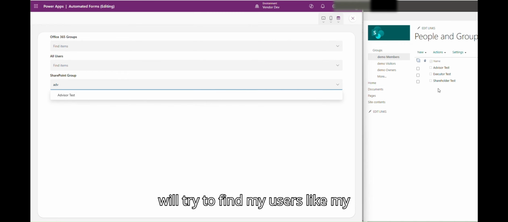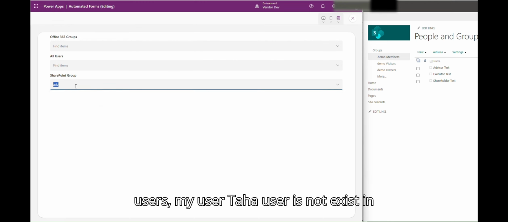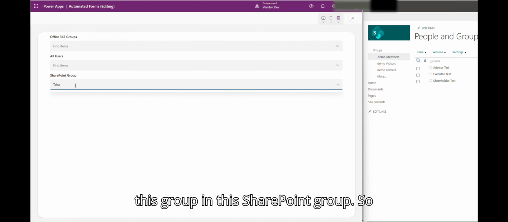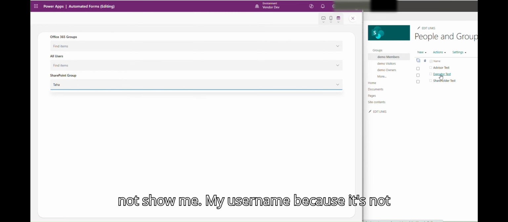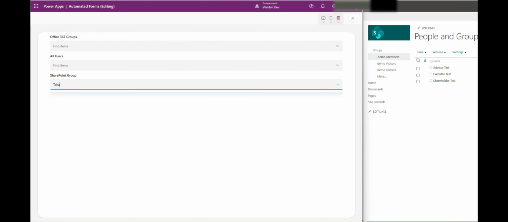But if I try to find my user, like my user Taha user, it does not exist in this SharePoint group. So if I try to find my user, it will not show me my username because it's not in the group.